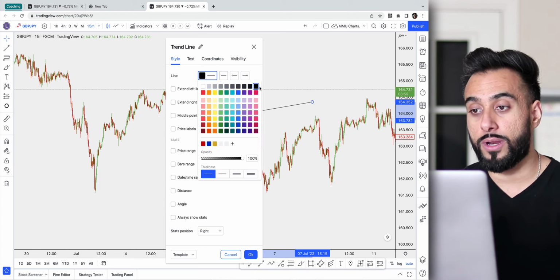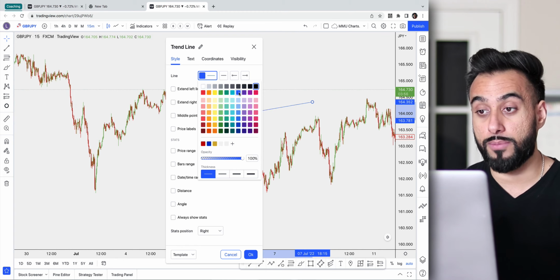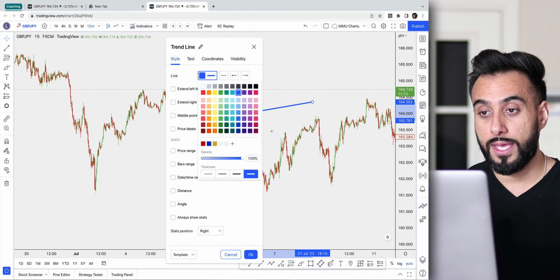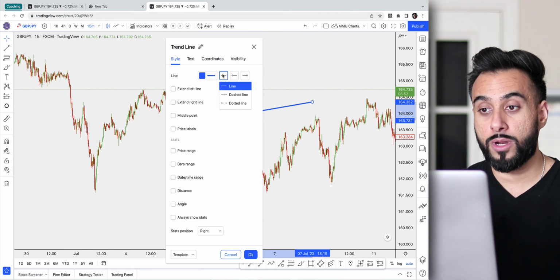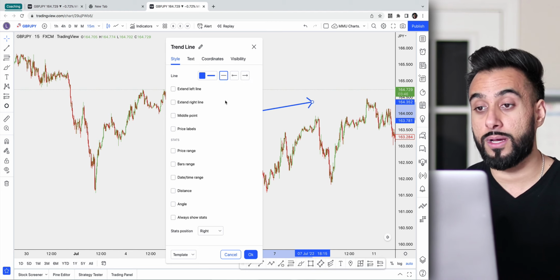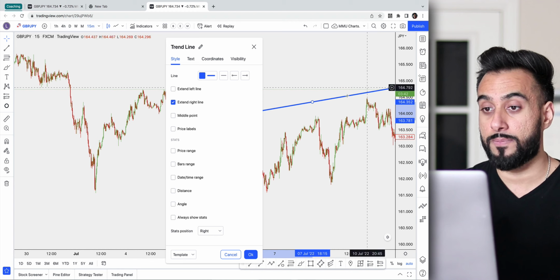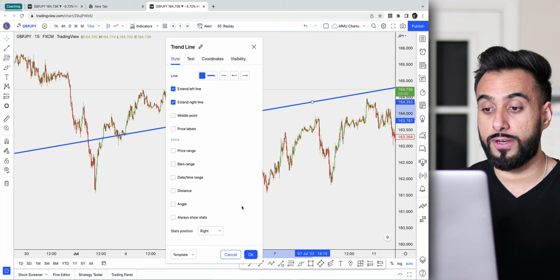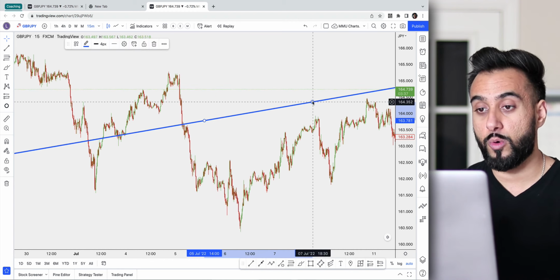So if you don't want to use black trend lines, or maybe you want to use blue, or maybe you want it a little bit thick, and maybe you want a dotted line, or maybe you want to add an arrow to the end of the line, or maybe you want to extend the line all the way to the right to infinity, or extend the line to the left to infinity as well. It allows you to do all of that.